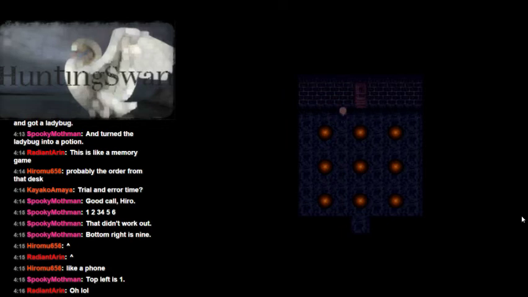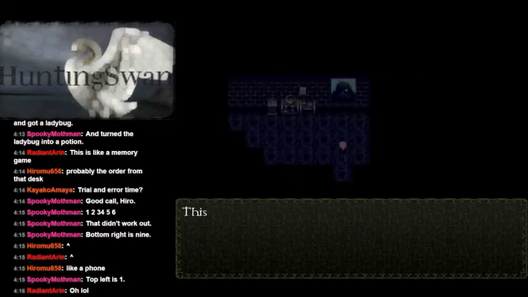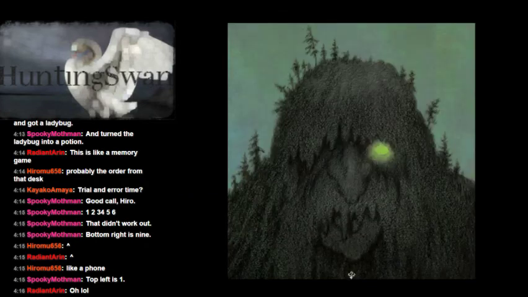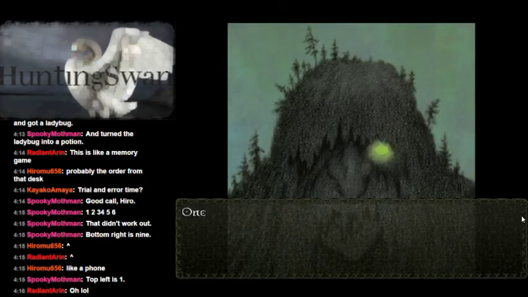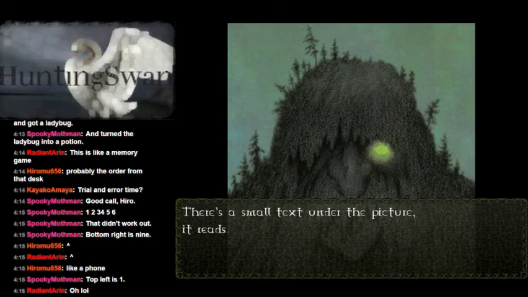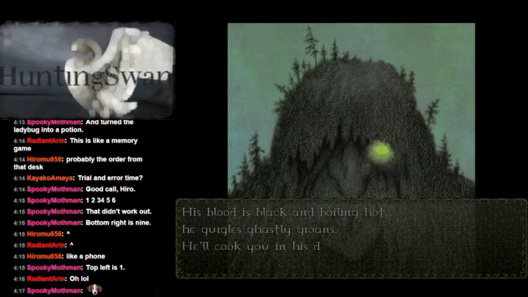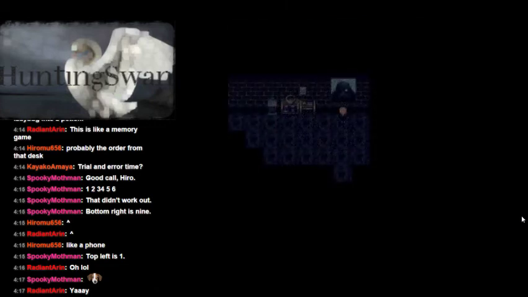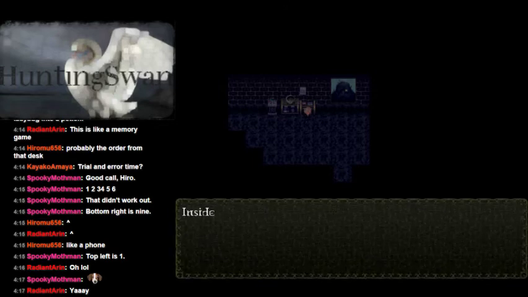Yay! Success. Thanks, you guys. You really helped me there. The room sure was well hidden. I wonder what that uncle of hers wanted to keep a secret so badly that he did all this. Creepy painting. Cool. Like it. One of these pictures here. There's a small text under the picture. It reads, "His blood is black. I'm boiling hot. He gurgles ghastly groans. He'll cook you in his dinner pot. Your skin, your flesh, your bones." Yeah, we did it, guys. That was a team effort. Team Swan. We all cracked it together, which is pretty awesome.